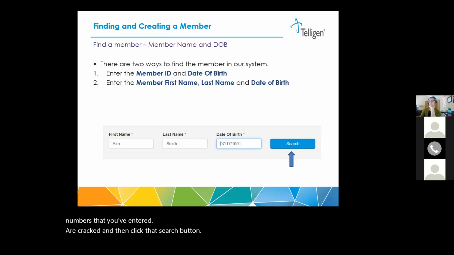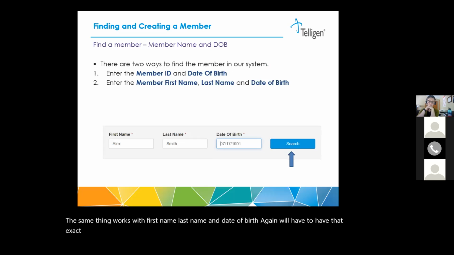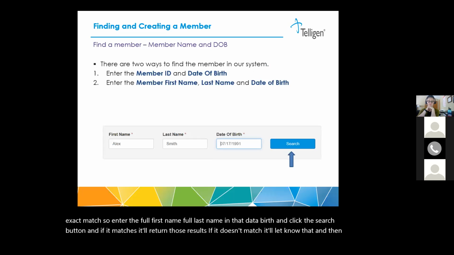The same thing works with first name, last name, and date of birth. Again, we'll have to have that exact match. So enter the full first name, full last name, and that date of birth, and click the search button. If it matches, it'll return those results. If it doesn't match, it'll let you know that, and then you can check to make sure you have everything entered correctly.